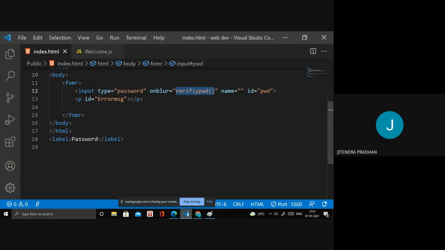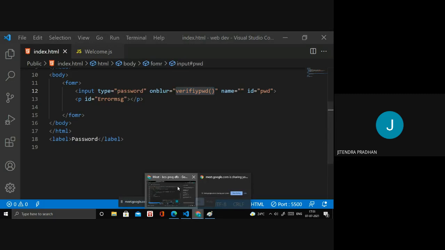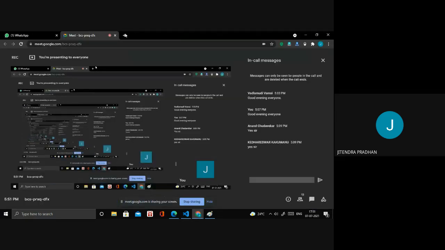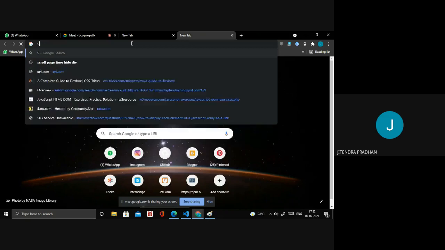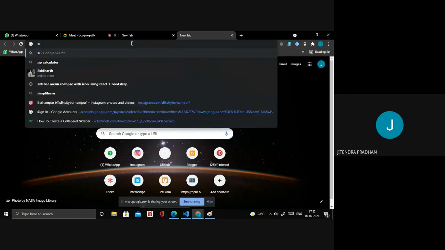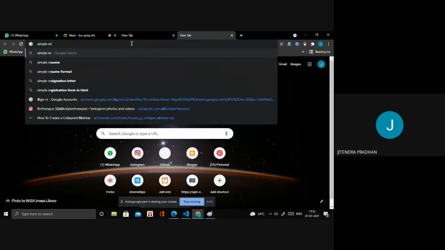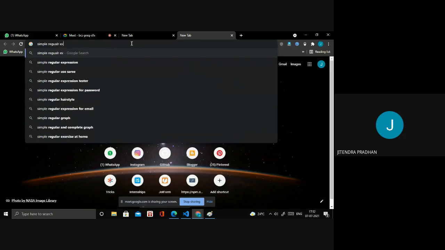I think the pattern is wrong or something. We copy a pattern from the internet. It's better, I think. Pattern, simple regular expression. Wait, simple regular expression.